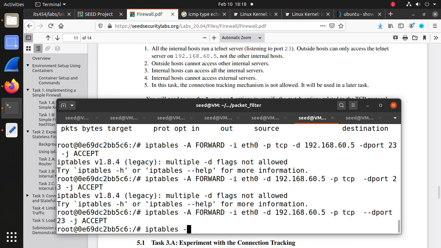iptables -A FORWARD, from internal to outside. You need to go to this interface to the internal network.